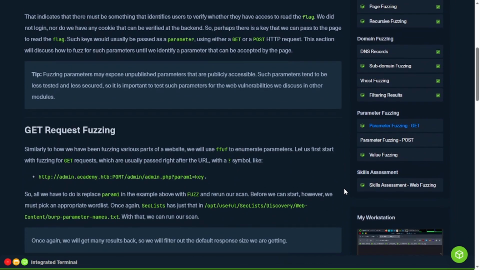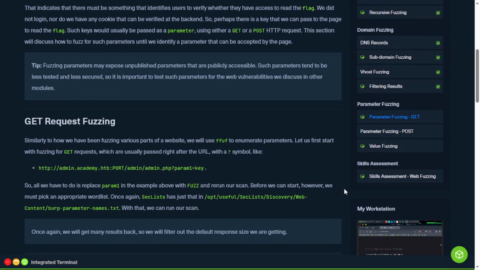This indicates that there must be something that identifies users to verify whether they have access to read the flag. We did not, nor do we have any cookie that can be verified on the back end. So perhaps there is a key that we can pass to the page to read the flag. Such keys would usually be passed as a parameter, using either a GET or a POST HTTP request. This section will discuss how to fuzz for such parameters until we identify a parameter that can be accepted by the page.